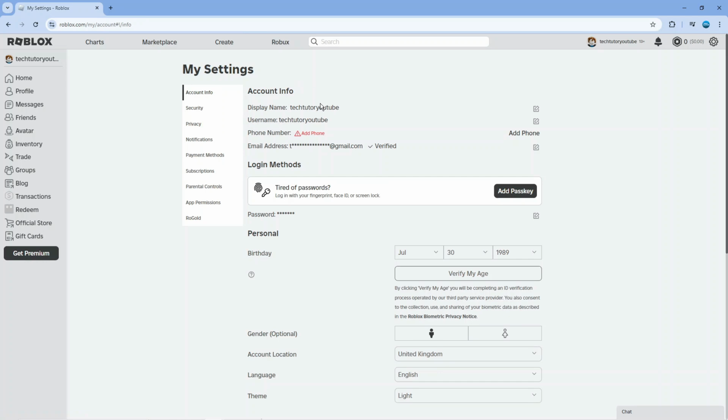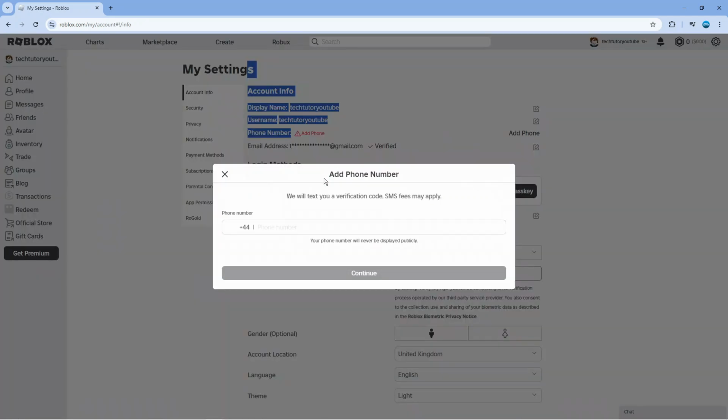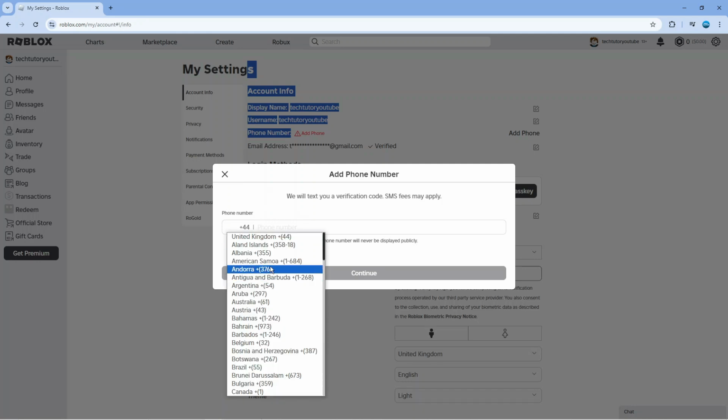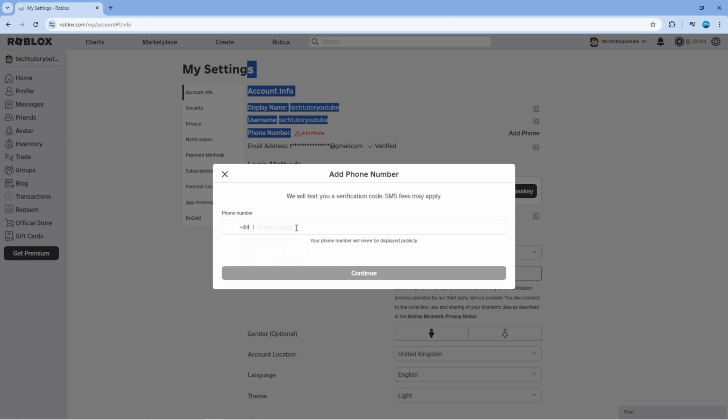To verify your phone number, you first of all need to add your phone number. So you can see the option here for phone number. So what you want to do is come to the right hand side and click here where it says add phone. Now what's going to happen is they're going to send a verification code, so they're going to text this to your mobile number. What you want to do is select your area code location from the left hand side and then enter your phone number into the box here.